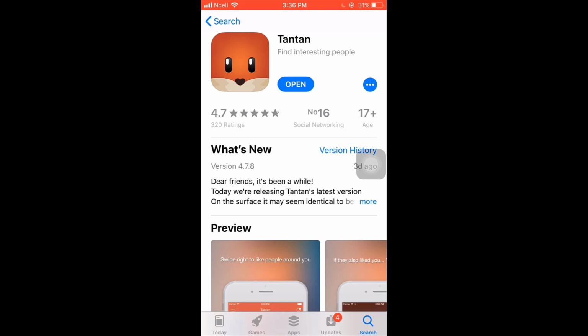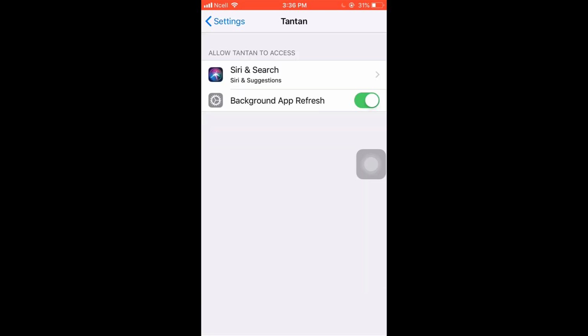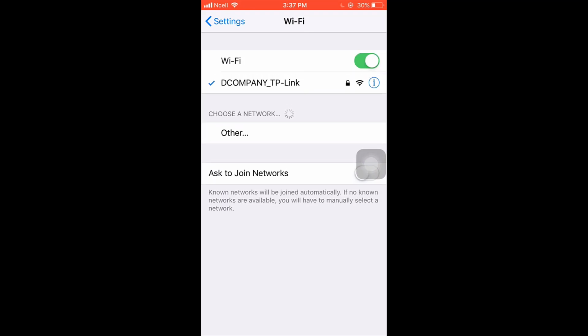After that, what you'll have to do is go to your settings, scroll down and search for Tantan app. Be sure you have turned on background app refresh. After that, turn off your Wi-Fi and again turn it on. After that, you'll have to restart your phone. This way you can fix login error on Tantan.